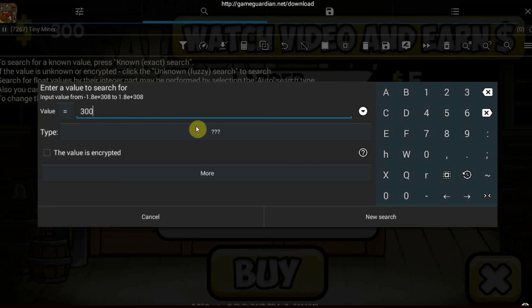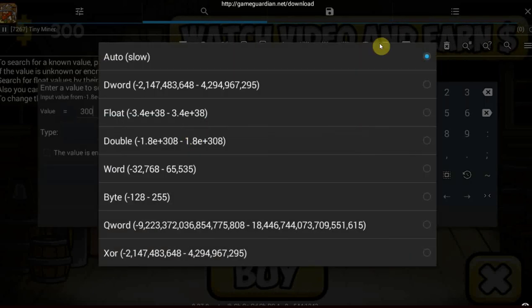Now, you can search for unknown values, which is a new function, which is really awesome. You can search for auto.